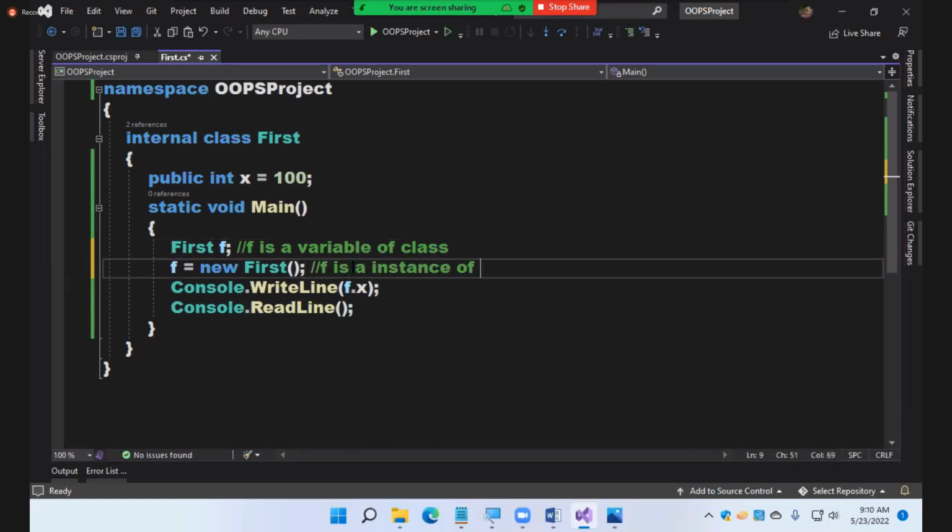Instance of the class. What is an instance of a class? An instance of a class means a copy of a class which is initialized. If it is not initialized, we call it a variable. If it is initialized, we call it an instance. So again, understand clearly: what is a variable? A copy of a class which is not initialized.